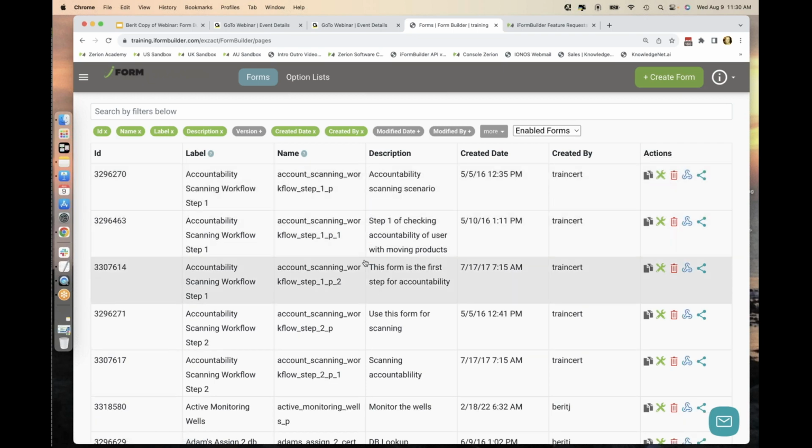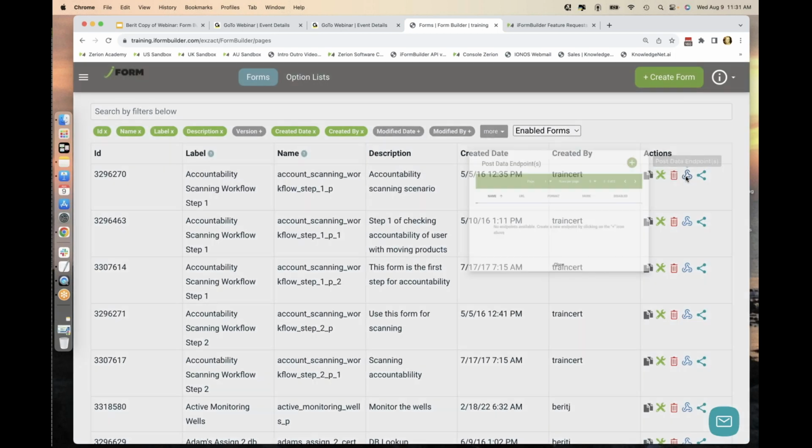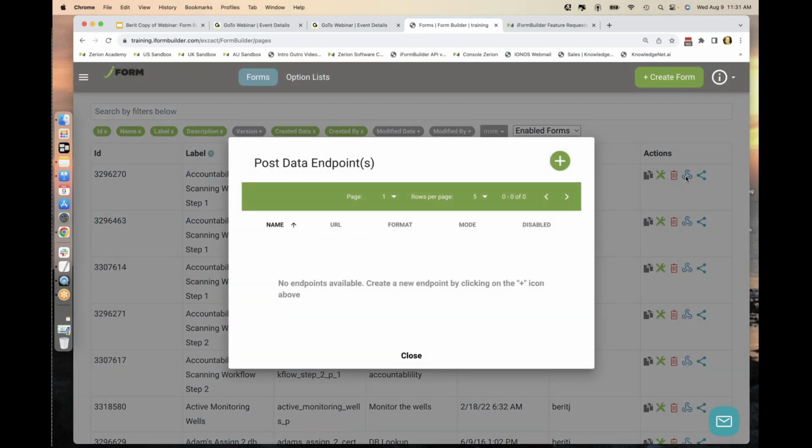And just so you know, if this is your first time building forms, anytime you click on a row for a form, that will open the form. But to continue here with our actions, so we've talked through how to make a copy of a form, how to edit the properties in the table, how to delete a form, and then you can also add a post data endpoint. So once you've actually built the form, if you want to connect this form to other web sources, you can actually add a post data endpoint here.